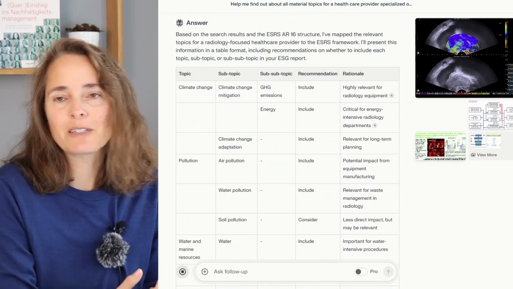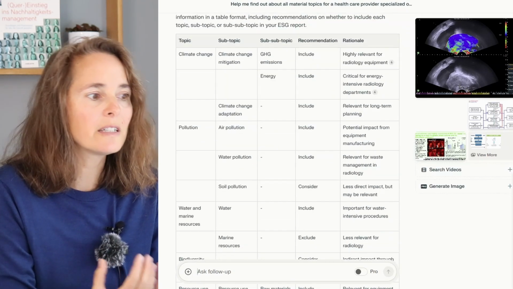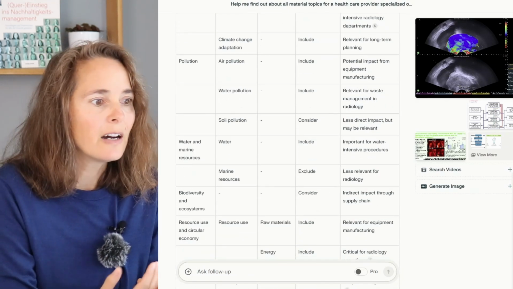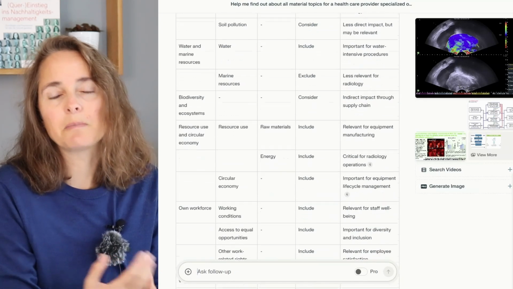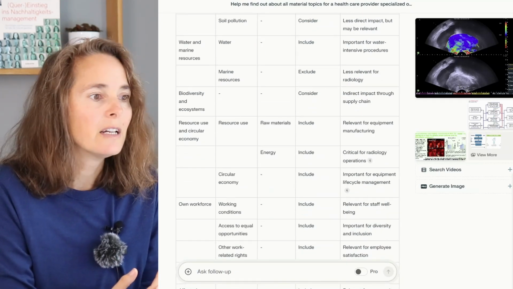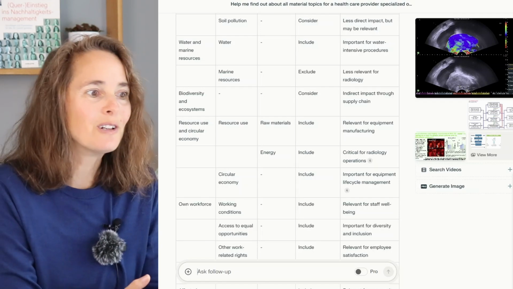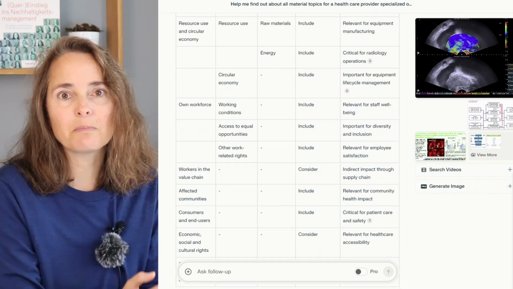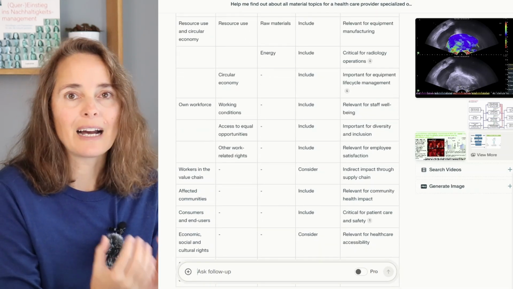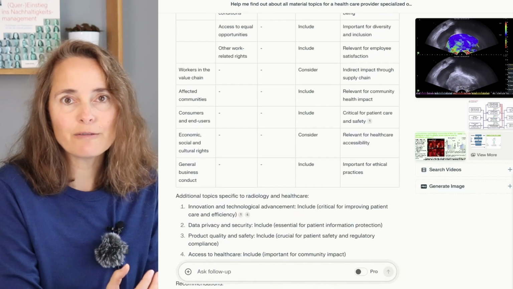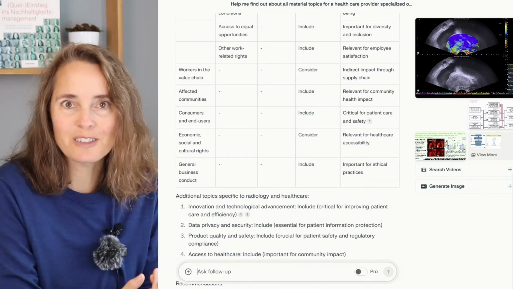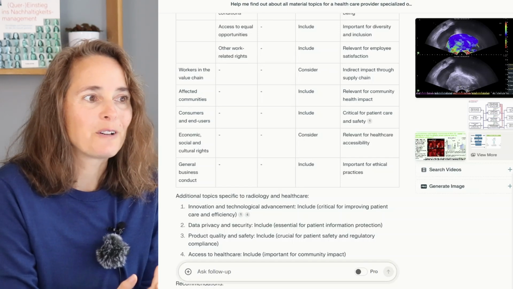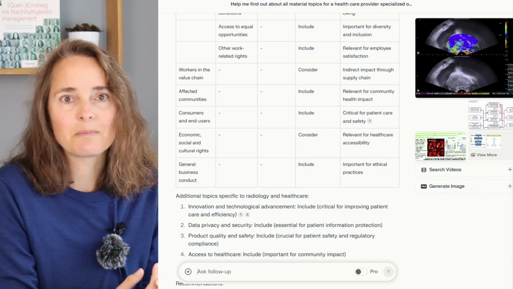It also gives me a recommendation whether I should include it or whether I should consider it, so that might be on a future watch list, or whether I can exclude a topic because it's not really relevant for the industry. I still have to look at it in detail. It's very general and it might not be applicable to the company I will be assessing in specific. So I will have to have a closer look, but it's helping me to get the good understanding and to find out what is the most important topics.